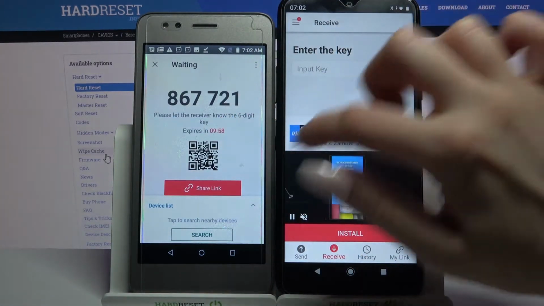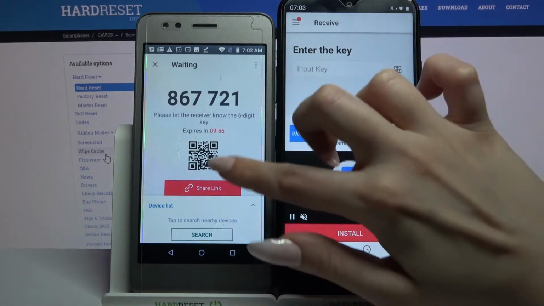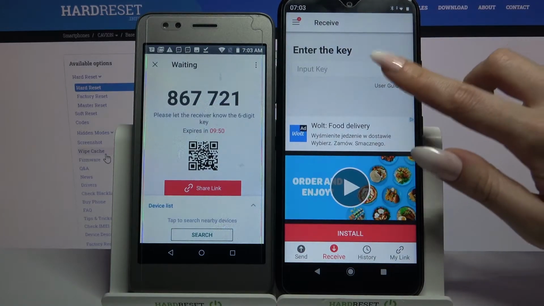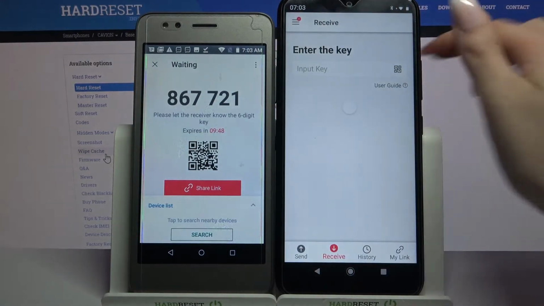From here there are two ways to connect. You can input this password or scan QR code. If you wish to scan the code, tap on the scanning icon on your Android, choose Allow and point your camera at the code.